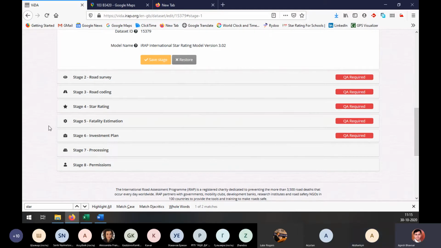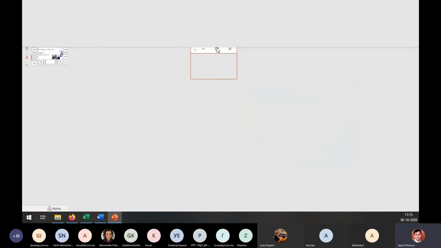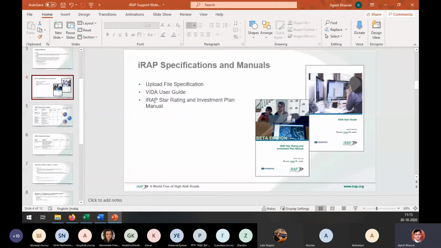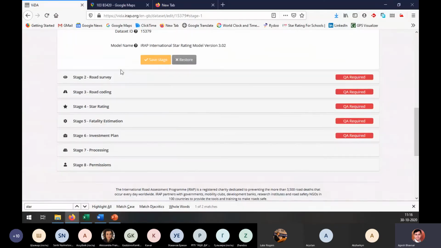Okay, and as part of this module part A, we are going to skip this. These are not required for producing the star ratings. So we'll just go to stage number 7. But if you want to understand more of this, please refer to the iRAP star rating manual. I'll just show that manual again. So that's this manual, iRAP star rating and investment plan manual, that will tell you step-by-step process to set up all these stages here.